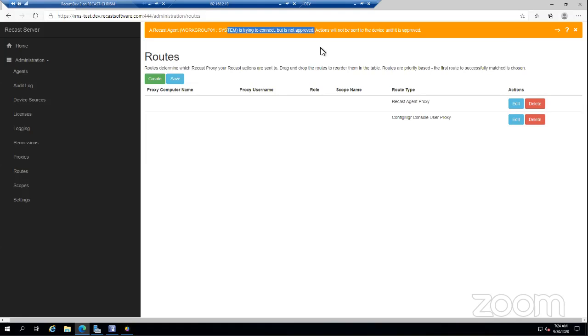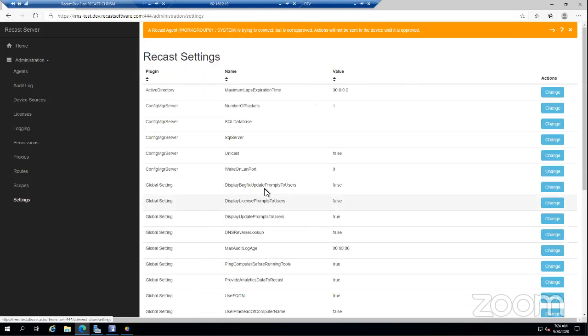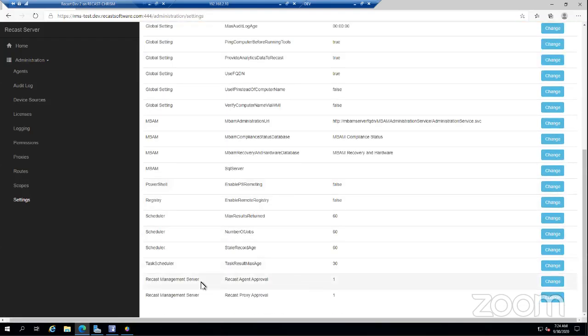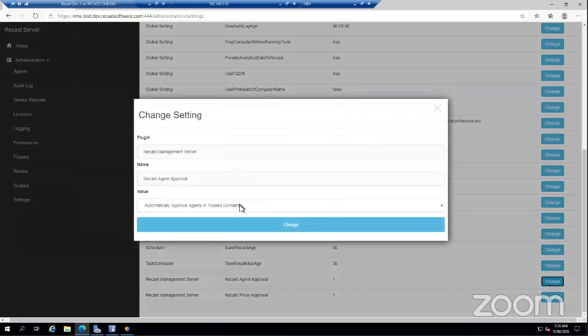That approval process can be controlled by a setting. By default, it's over here under settings, Recast Agent approval. By default, we choose to automatically approve things in trusted domains.